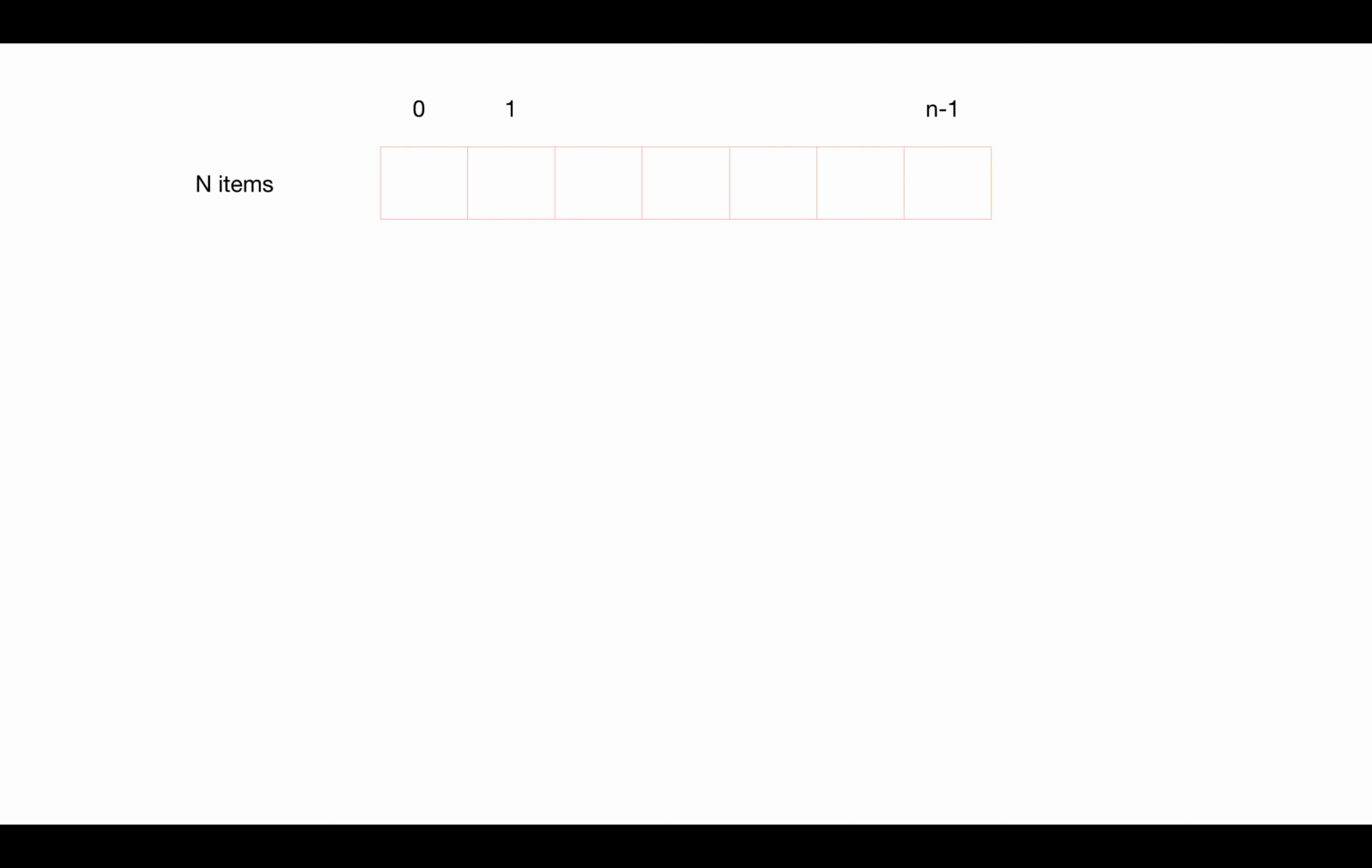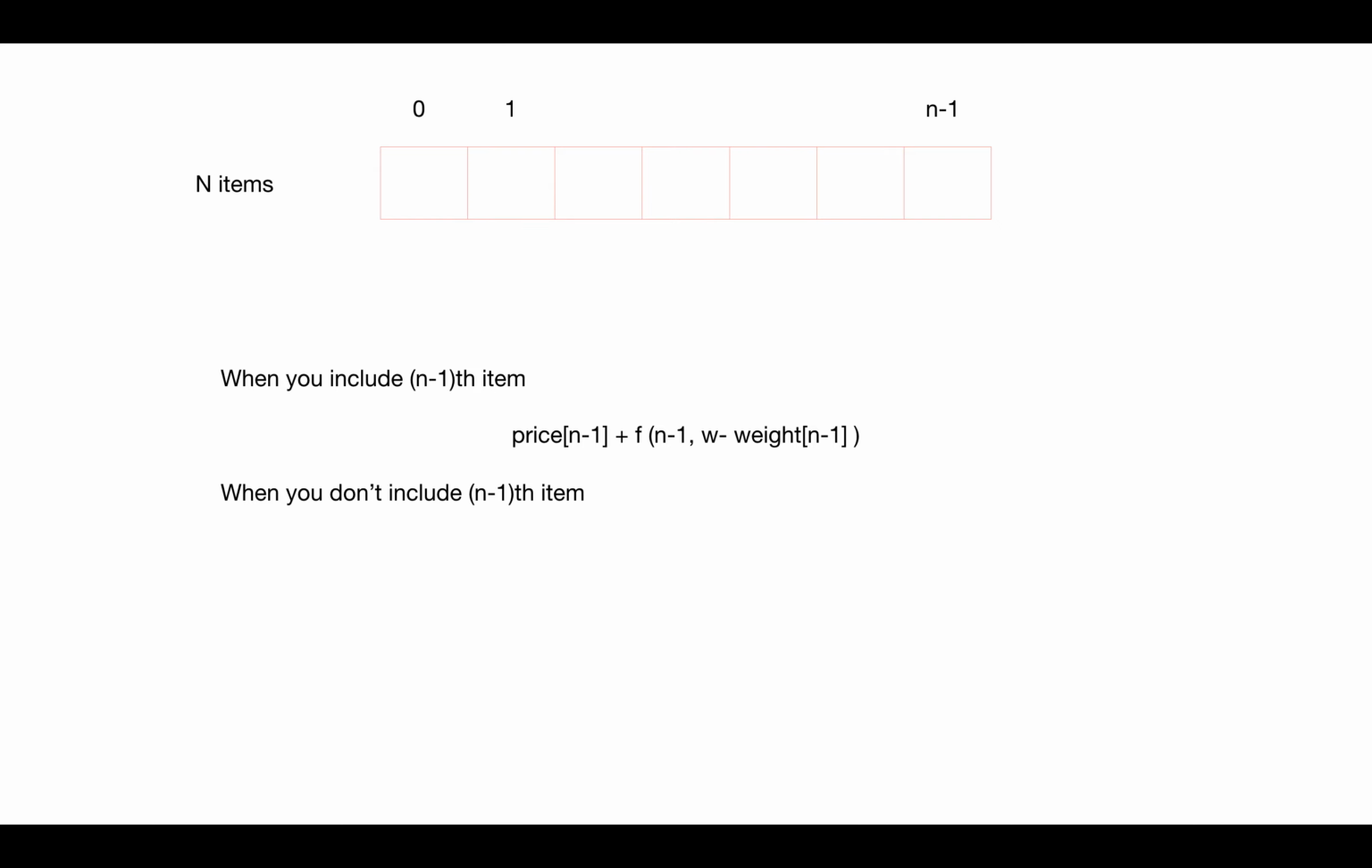For n items, if you include the last, n minus 1th item in the knapsack, you calculate profit by taking the price of that item and the profit of remaining items with remaining capacity. That is, price of n minus 1 plus recursively calling the same function for the remaining items with the remaining capacity. That is your first subproblem. And if you don't include the item, profit will be the profit for remaining items with the same capacity, right? So this is our other subproblem.